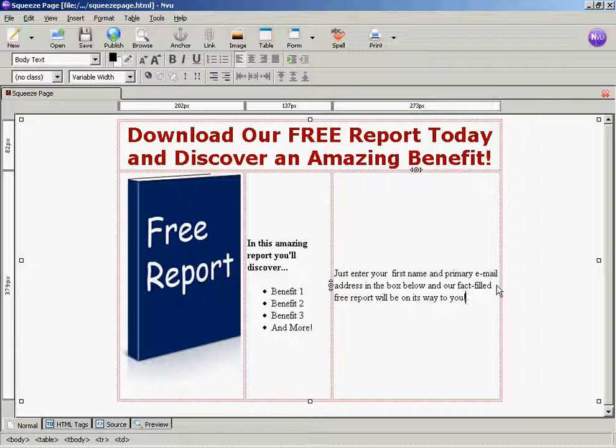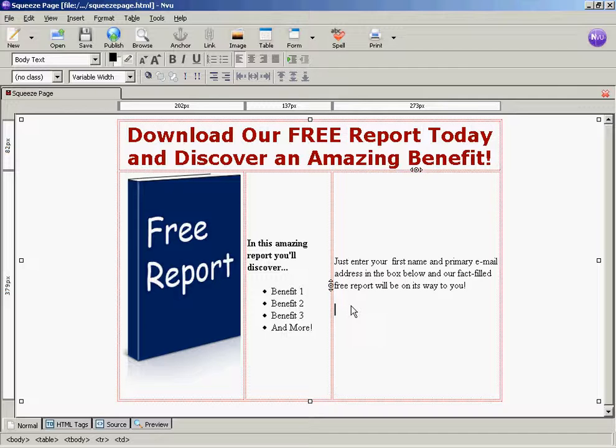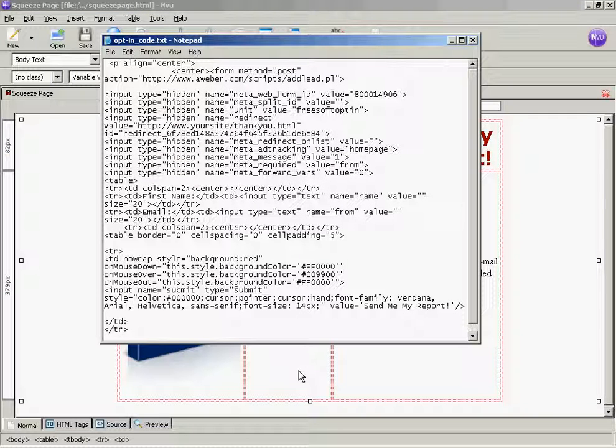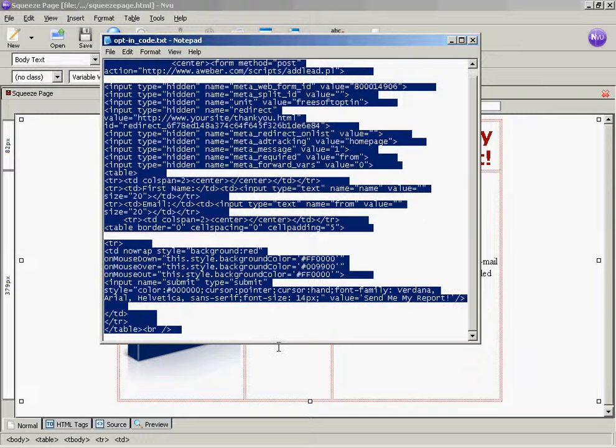Okay, now I need to put in the sign up box. So I'm just going to put in a couple of lines there. And then I'm going to insert the HTML code. Now I've got this saved as a file in this text file here, and you can see this is a standard Aweber sign up box. So I'm just going to highlight all that and right click to copy that to my computer's clipboard.